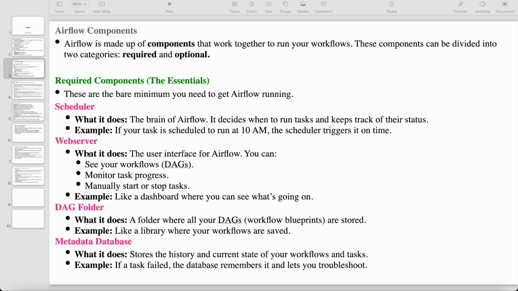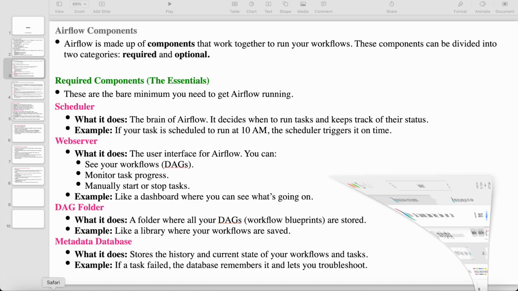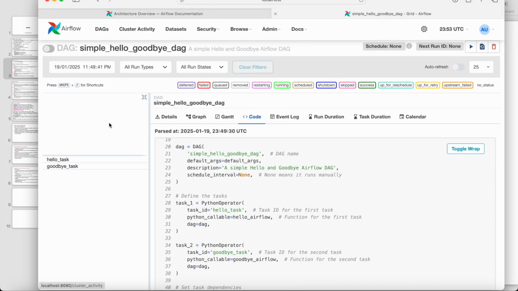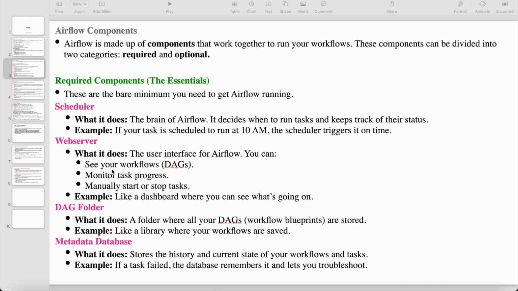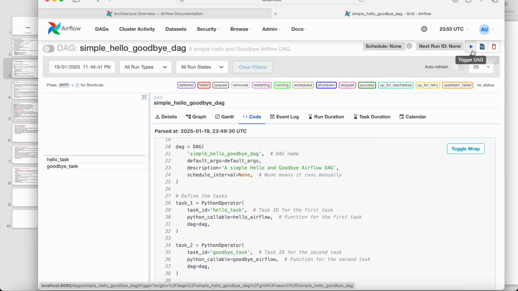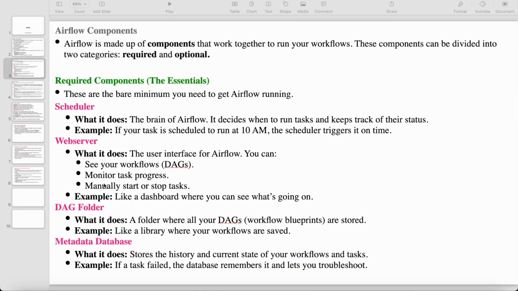So now let's come to web server. The user interface for the Airflow, we know, right? Like this UI which we are seeing is because of the web server only. Using the web server, we can see the workflows, monitor the task, manually start and stop. We can do start and delete or anything, right? Rerun and anything using the UI. So that happens using the web server.